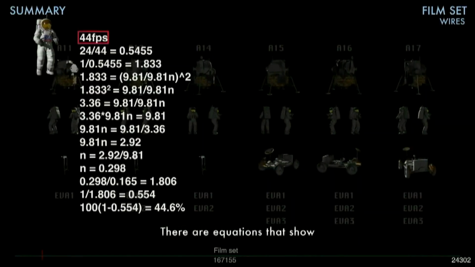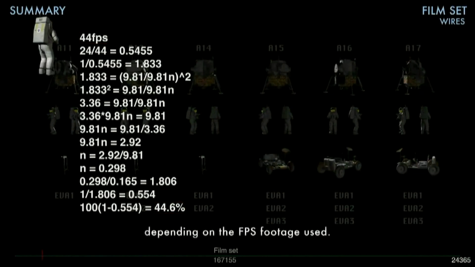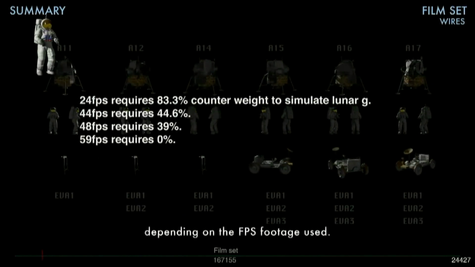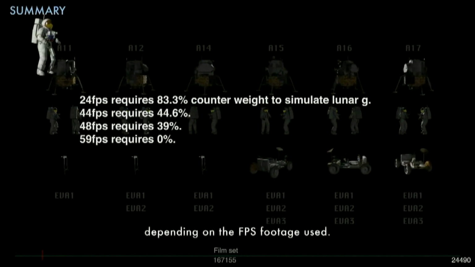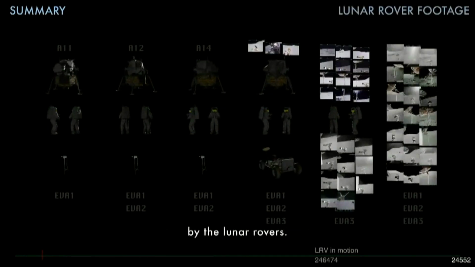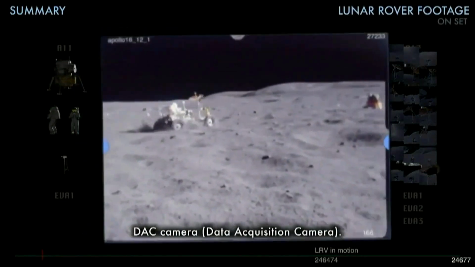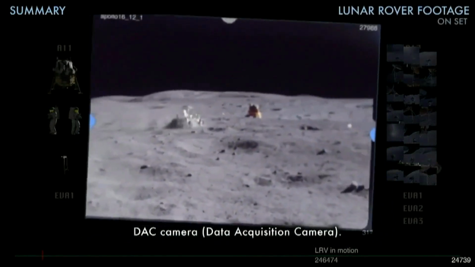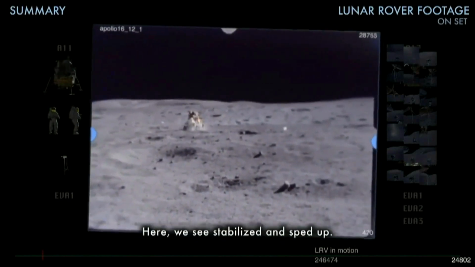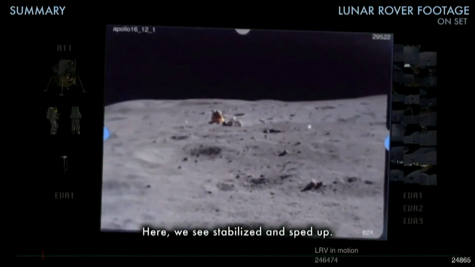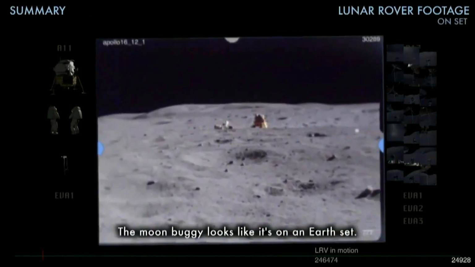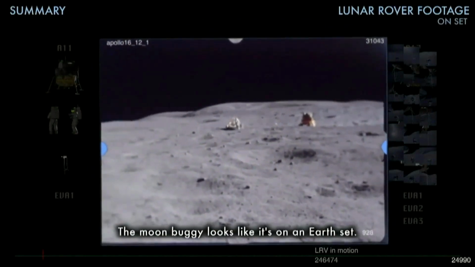There are equations that show the counterweight necessary depending on the frames per second footage used. There was a lot of footage captured by the rover's photographs as well as DAC camera, data acquisition camera. Here we see stabilized and sped up. It looks normal. Nobody looks like it's on the right side.